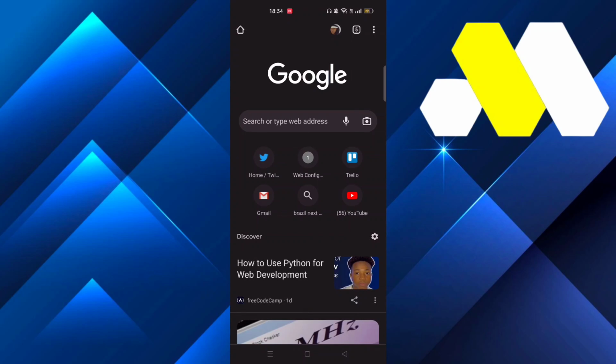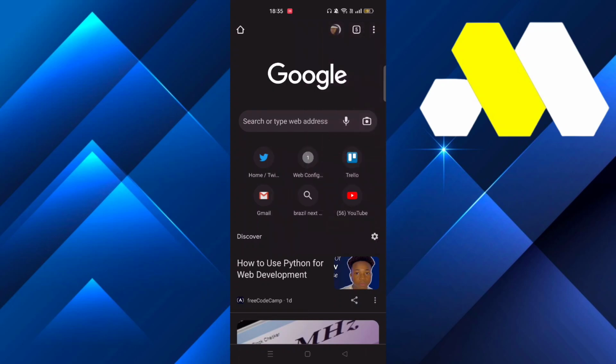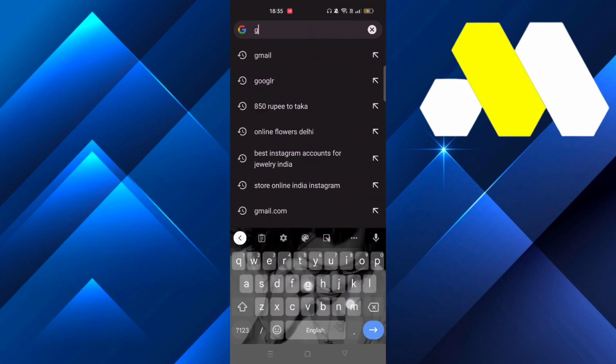So at first go to Google Chrome and then tap on these three buttons and then click on desktop site. Then search for Gmail.